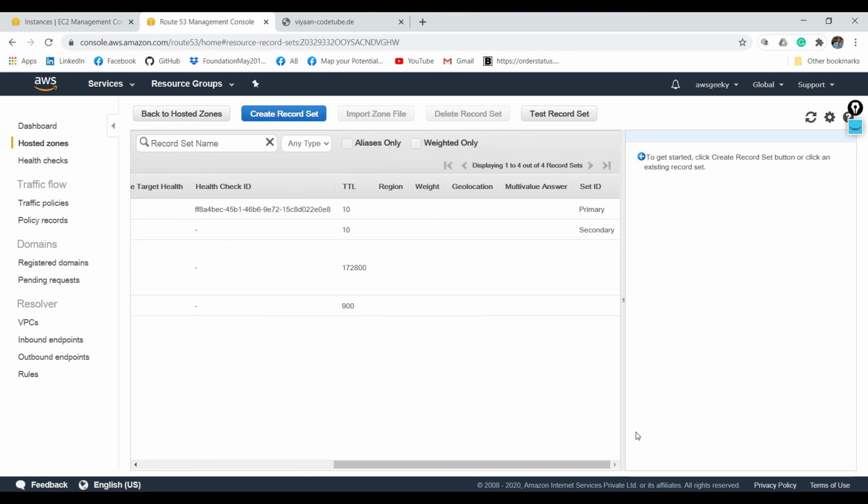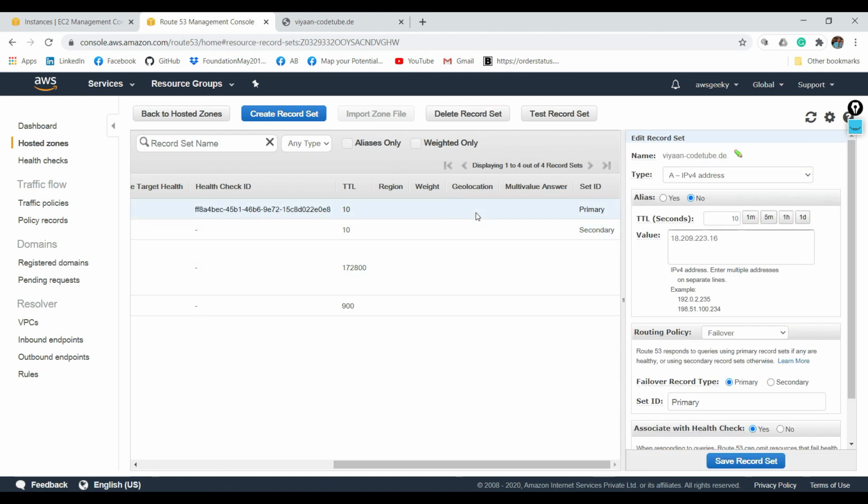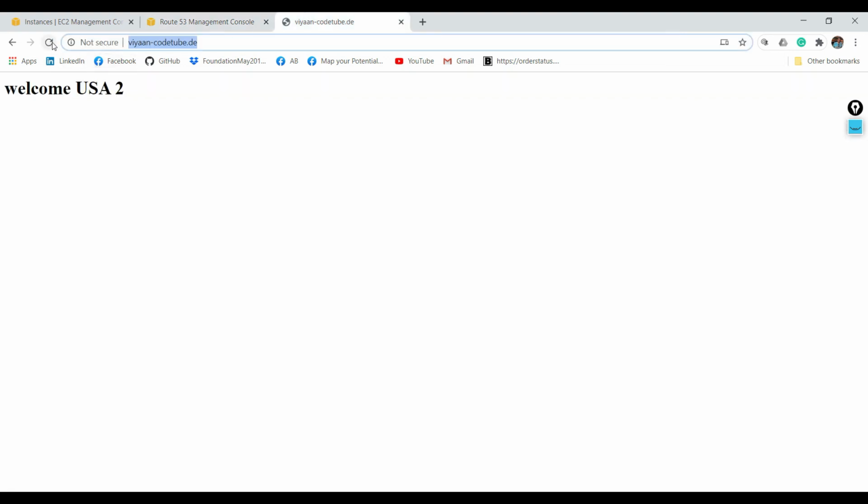So when I click on my domain website like vian-codetube.de, it should always route the traffic to the primary EC2 instance. So I should be seeing something like welcome to USA 1. Right now let us test this. Let me refresh the screen. So it is sending the request to welcome to USA 1. No matter how much I refresh, it should always route the request to USA 1. Now let me stop the EC2 instance and then let me see how it behaves.